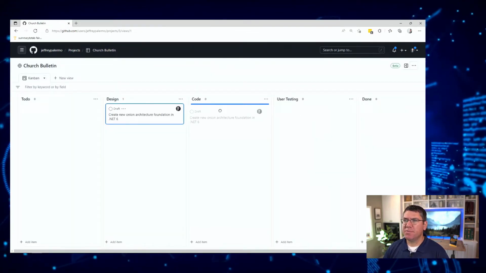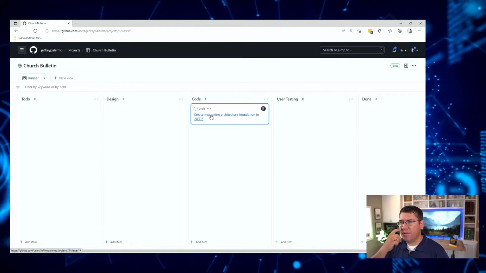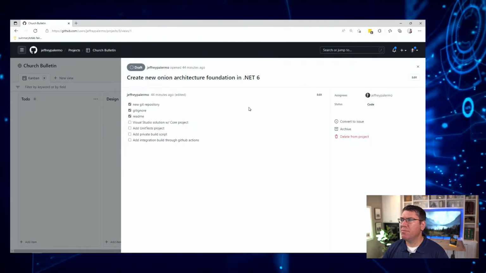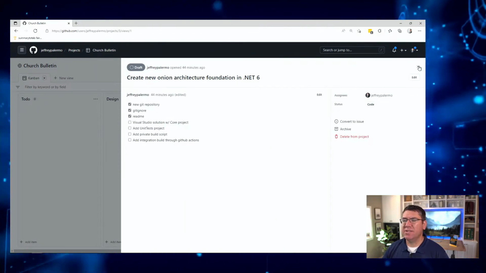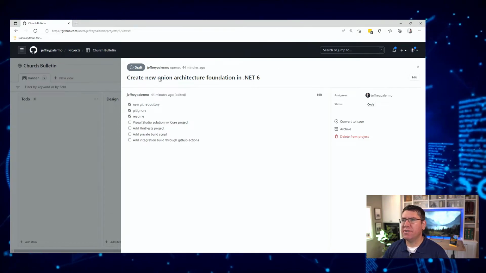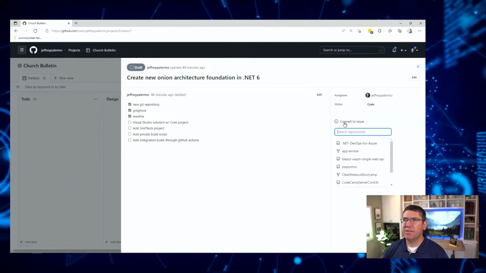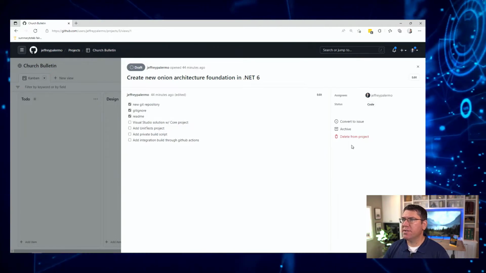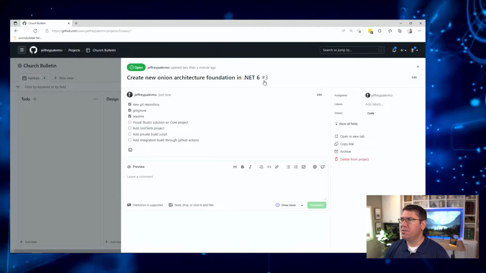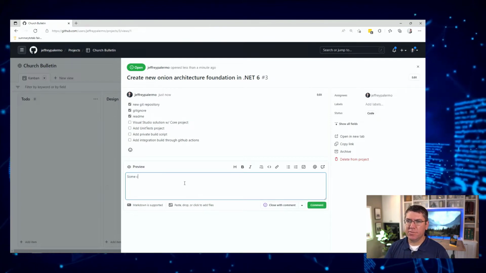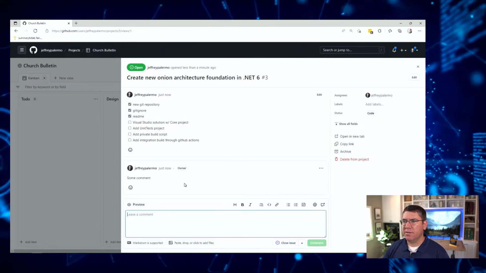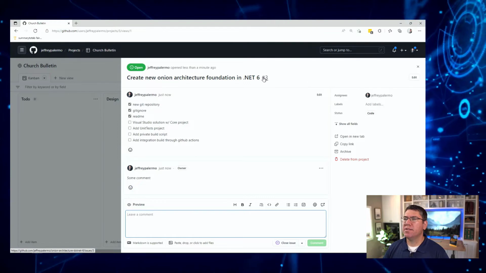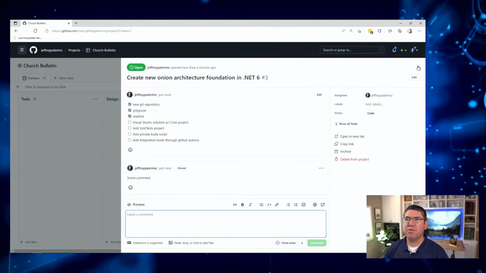Okay, we're ready to do some code. Let's move that over. I think our issue number is 1. Actually, we haven't converted it to an issue, so let's go ahead and do that because it's in draft status. I need to find my Onion architecture repository. All right, now we've converted it to an issue, and I can make a comment. Okay, there we go. This is issue number 3.